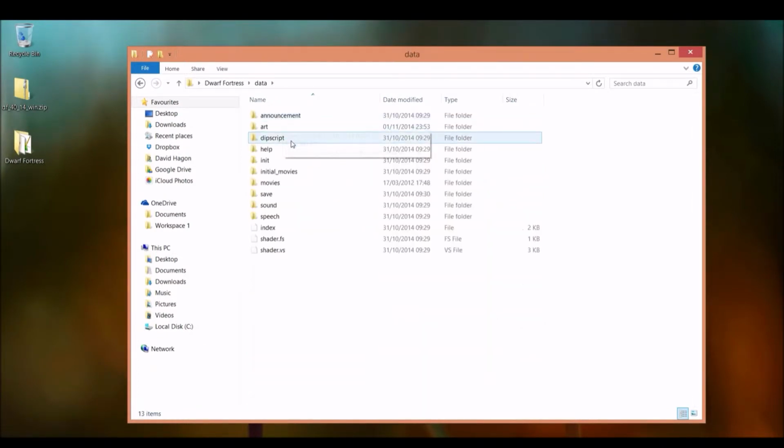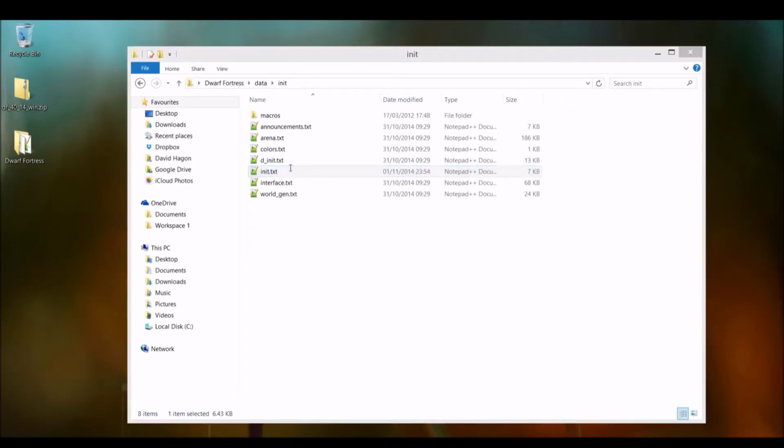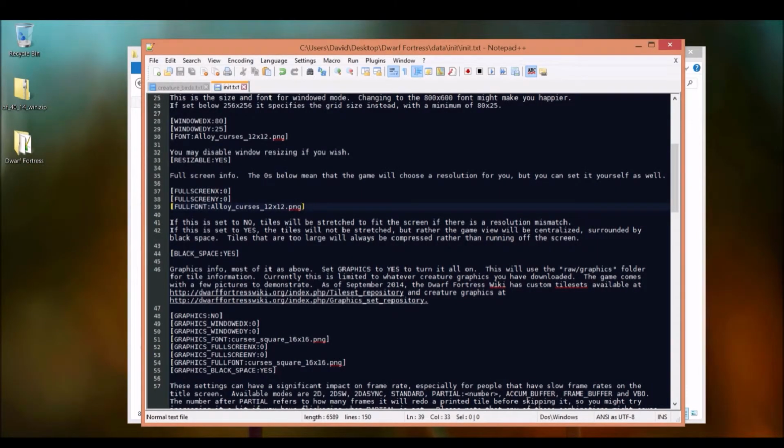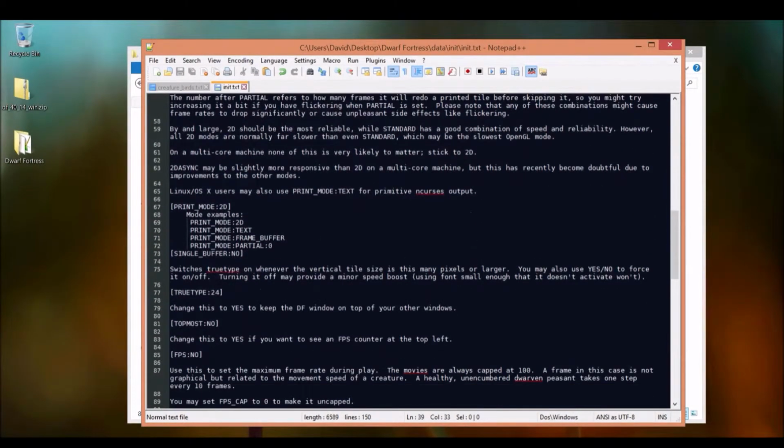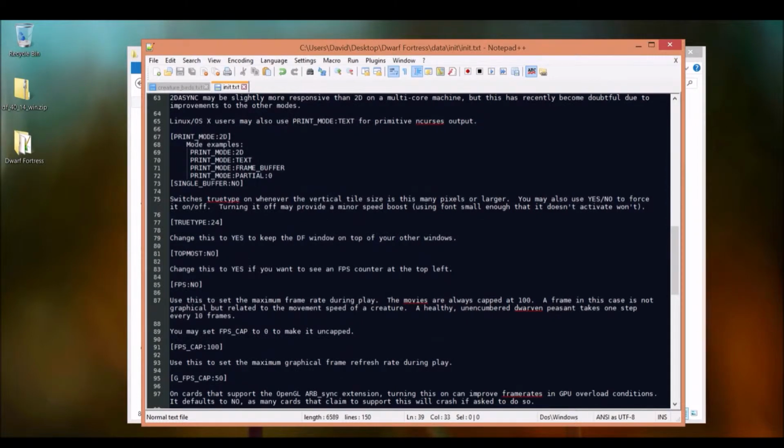We're going to go back to the data, go back to the init folder and back to the init.txt. We could change the graphics here, change the tile sets. There are a couple of other features which are pretty important here. You want to scroll down to the TrueType 24. Now this is not such a good feature personally. I want to turn this to no, because I don't want TrueType to turn on when I zoom into a certain amount when playing the game.